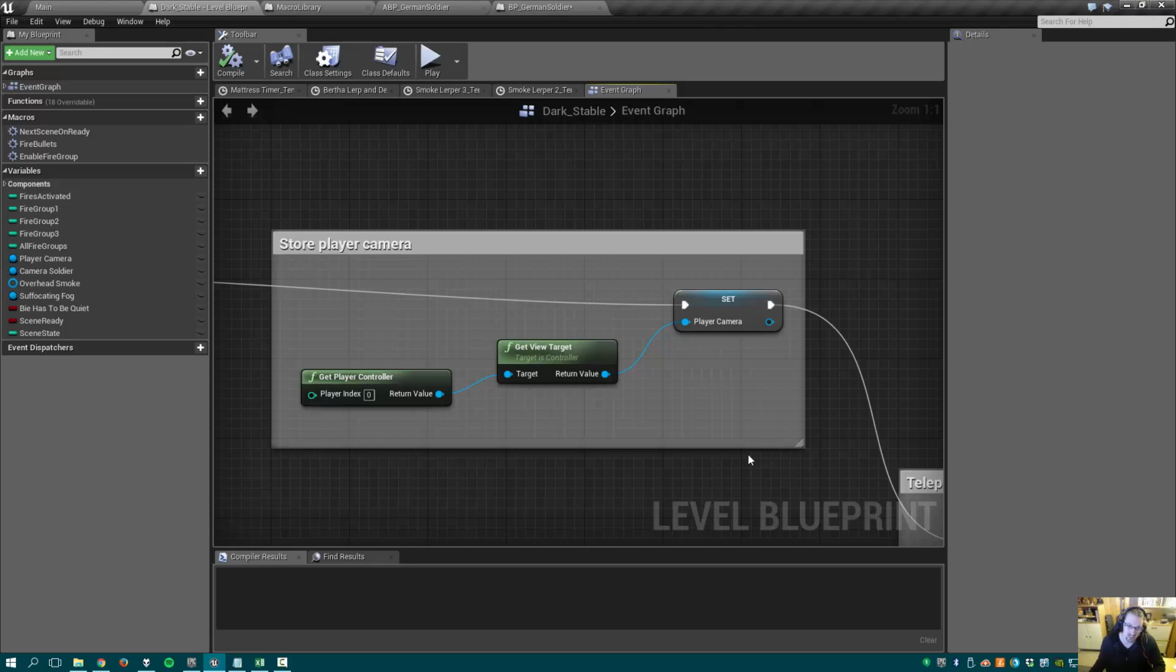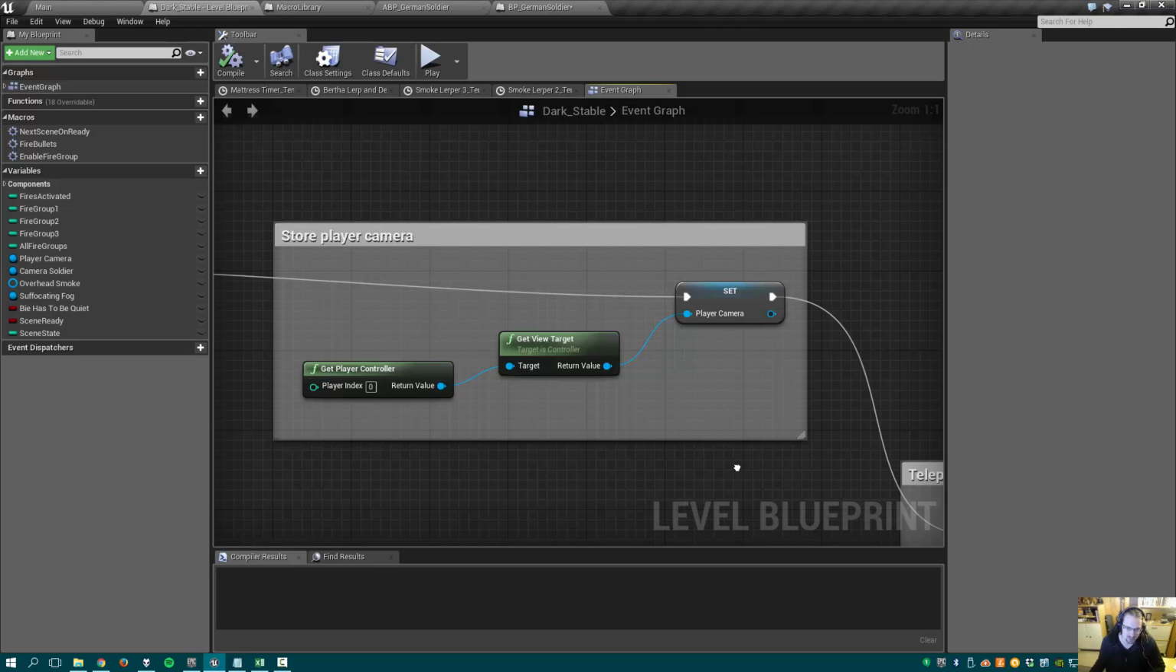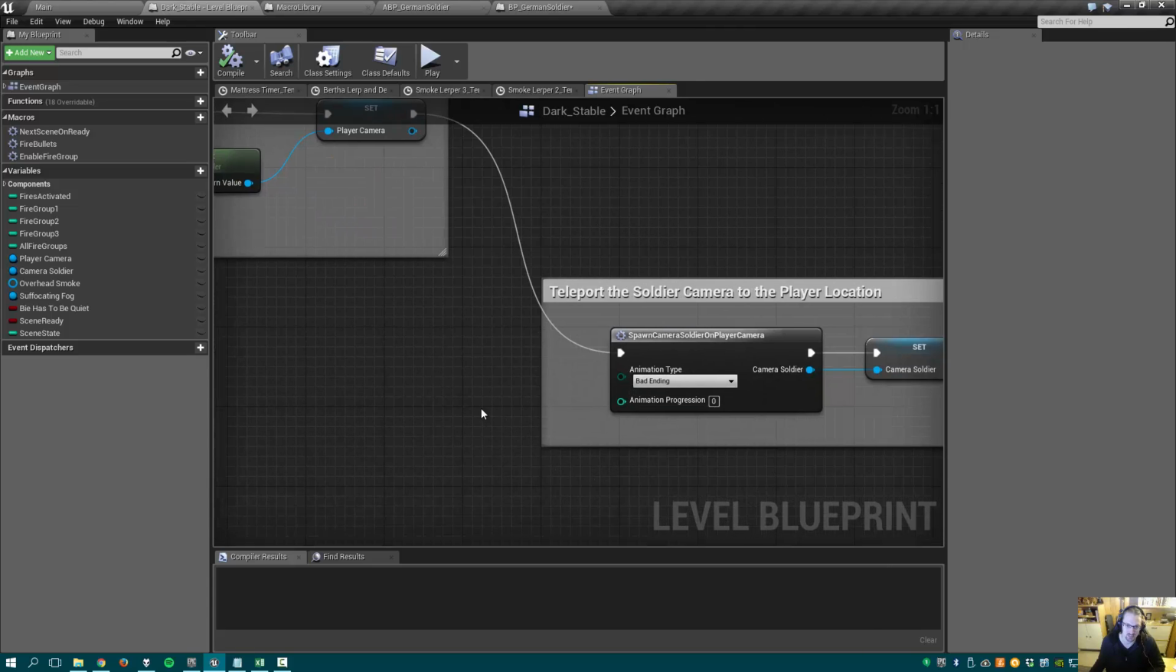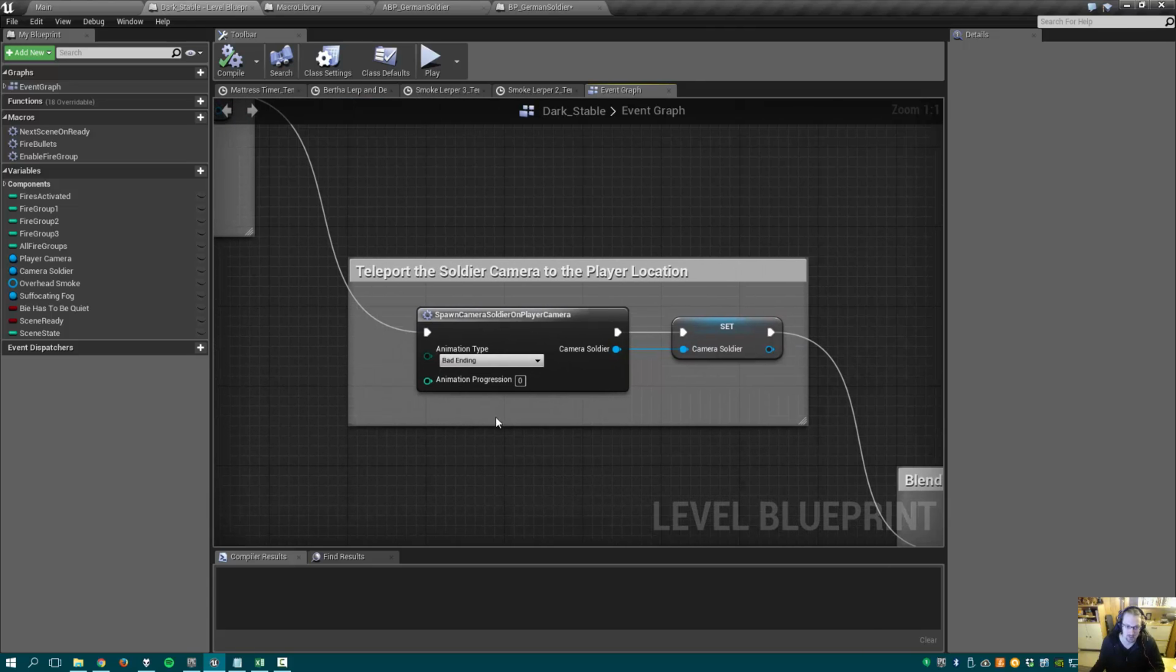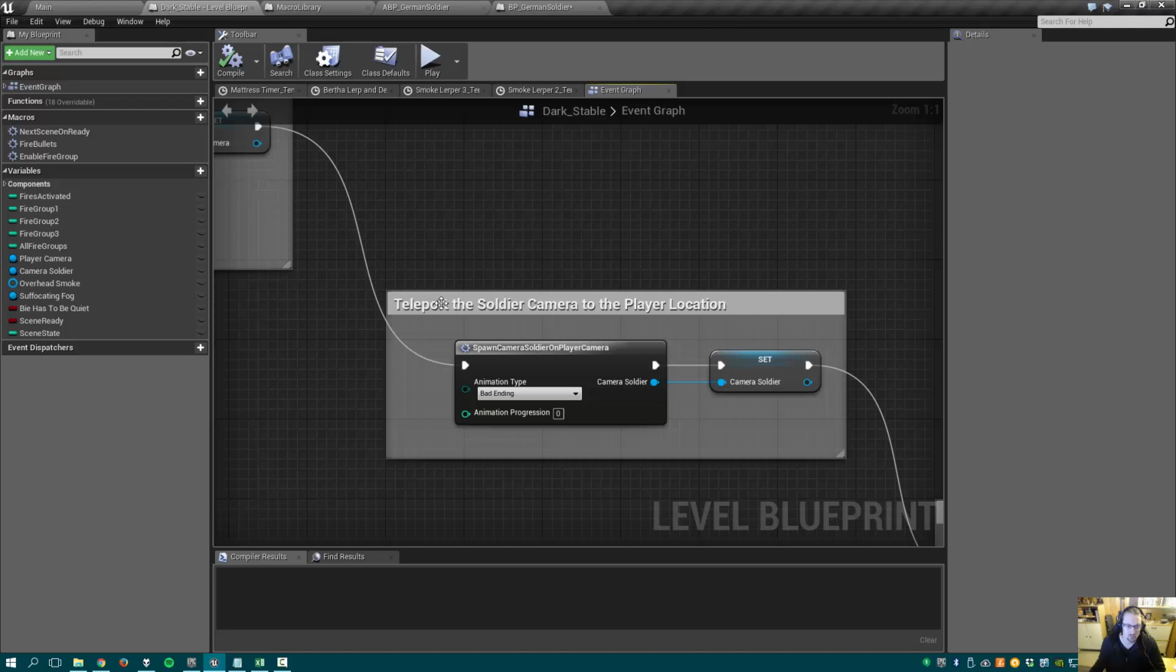Since these animations are for the endings, I will not have to go back to it, but I just copy paste stuff sometimes from other blueprints because we do this stuff a lot. I actually might turn it into a macro, but there's too much customization to do that. Anyway, once we've stored the camera somewhere, we teleport the soldier camera to the player location.